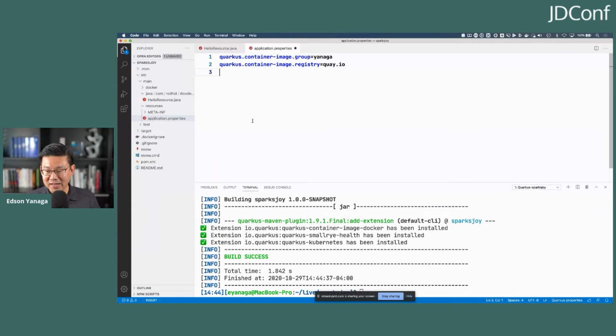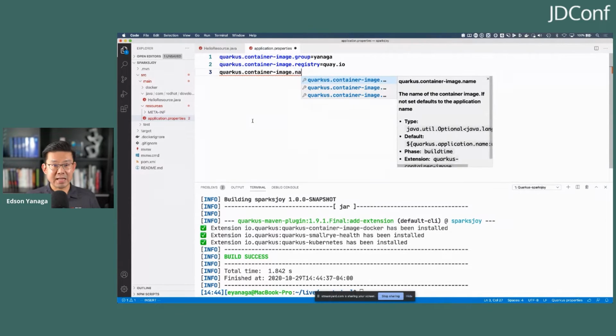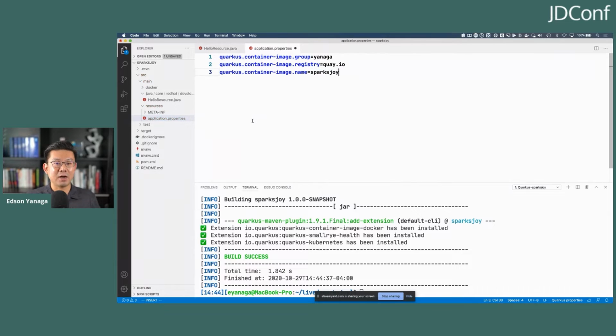And what else? I also want container image name. The name of the image is going to be Spark Joy, because that's all that we're doing today. We're sparking joy with Quarkus, Azure, VS Code, and Red Hat OpenShift. Oh, what else? I think it's enough for us. I just configured these properties. It's enough for me to build an image and publish to my container registry.